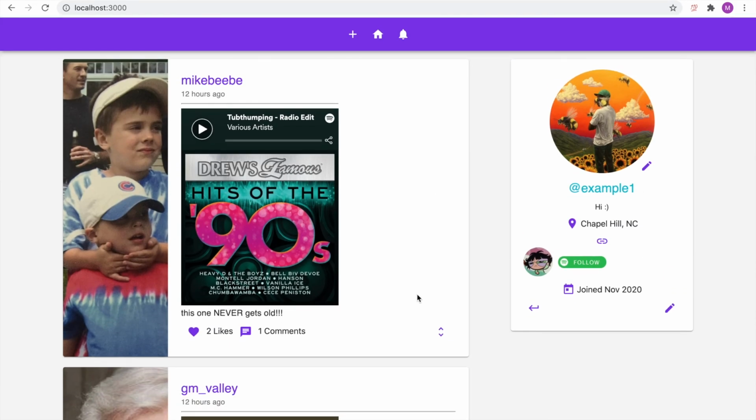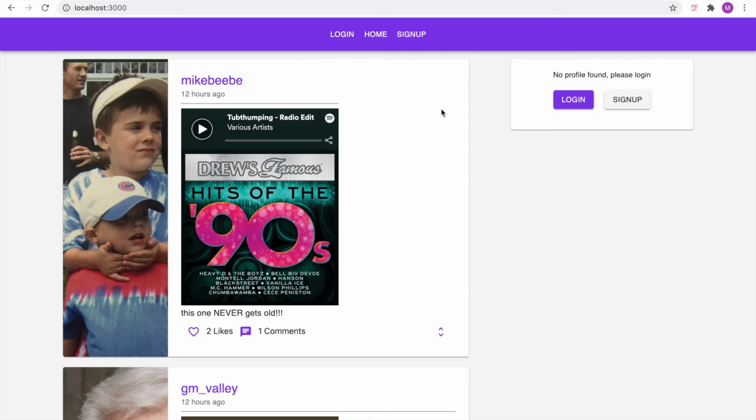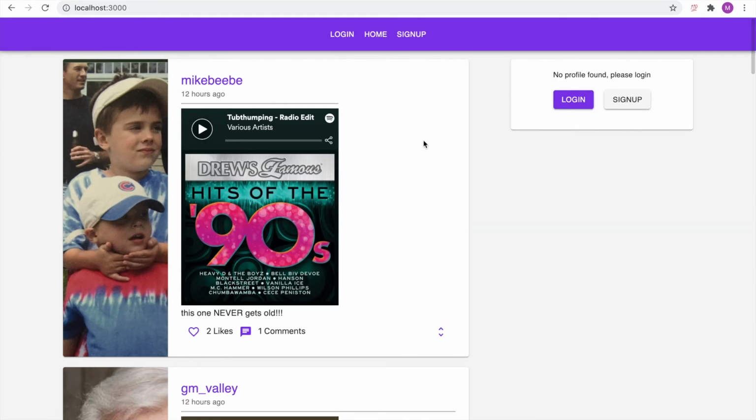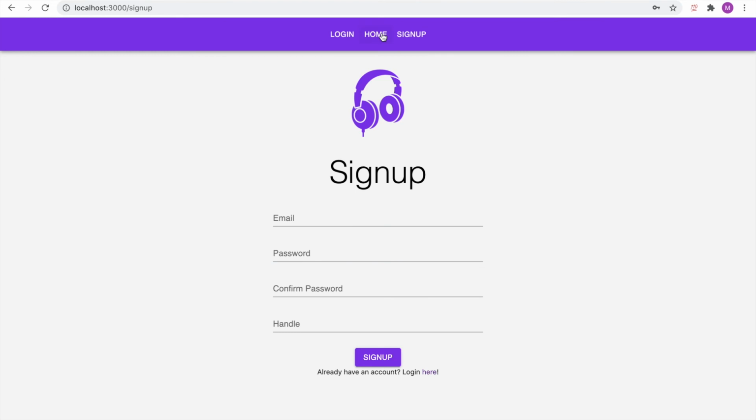And if I wanted to log out, then I could go ahead and click log out here. And now if I had a post, the delete option would be gone. I can still see other people's posts, but I won't be able to go in and do anything from here. So, and this will take you back to the login and the sign up page.